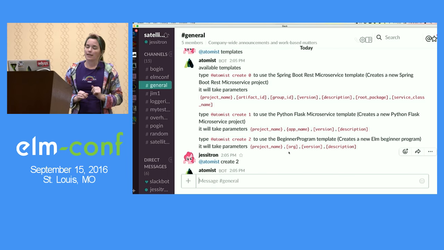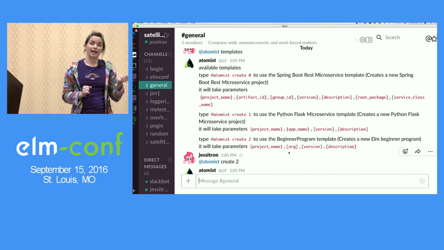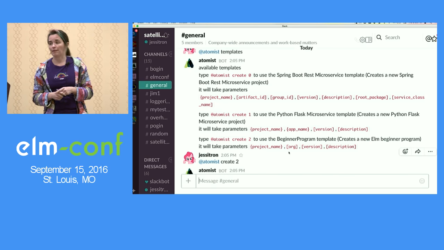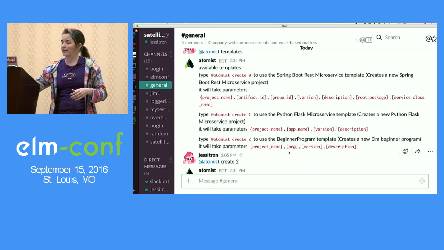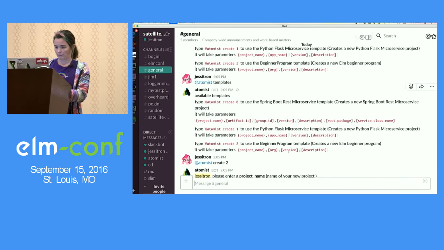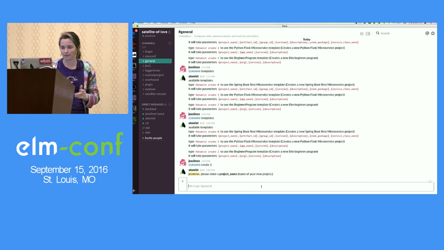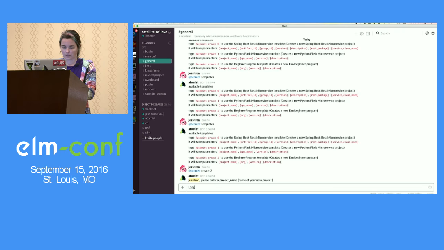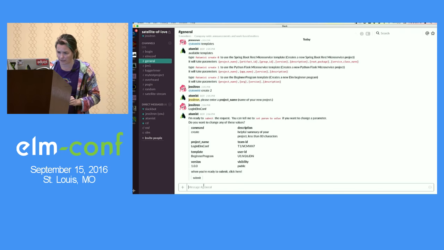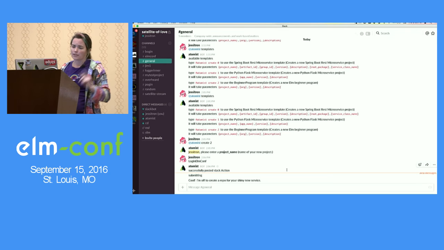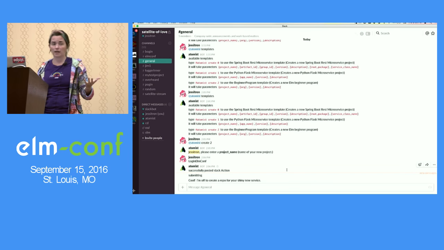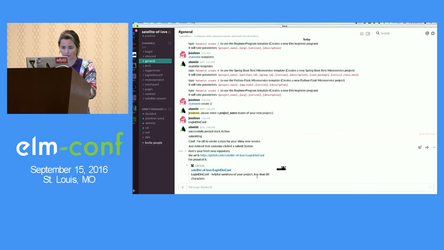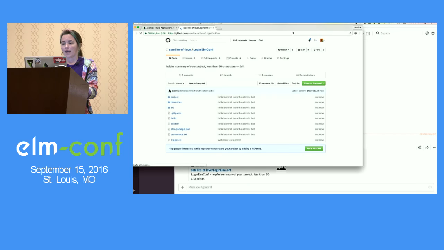Atomist is going to create a channel in my Slack team so I can start discussion about that project with it. And then it's going to create a GitHub repository for me, I hope. No, actually, it's going to ask me for the project name. Thanks. Let's call this one login elm-conf. All right, and then yes, I'm ready for that. Go. So it's going to create a repository on GitHub for me and also my little channel here. Okay, thank you. There's the link. And I can clone that.